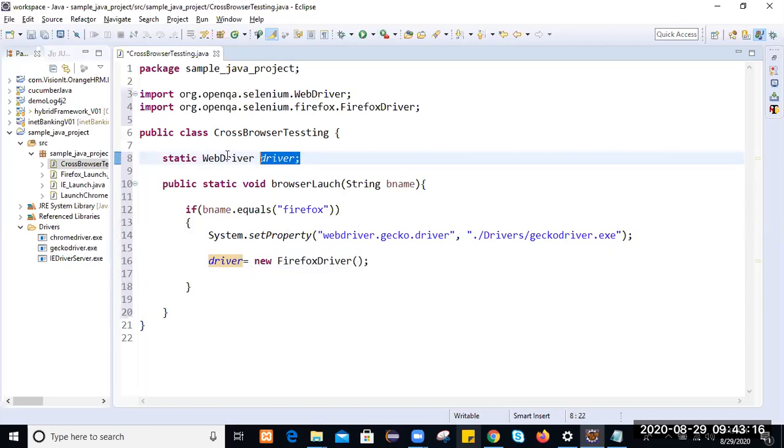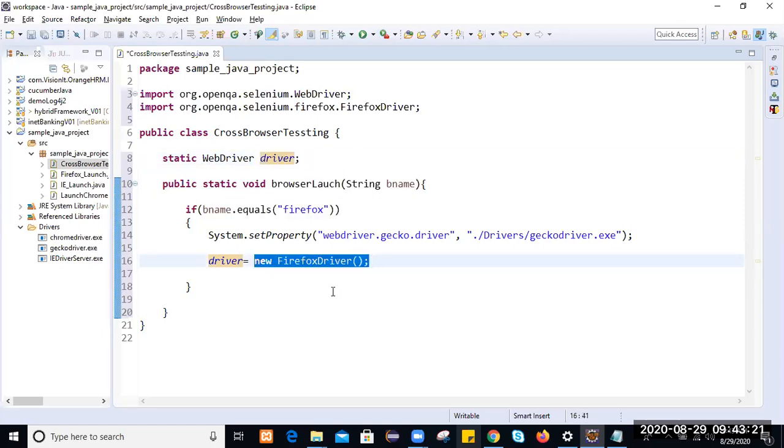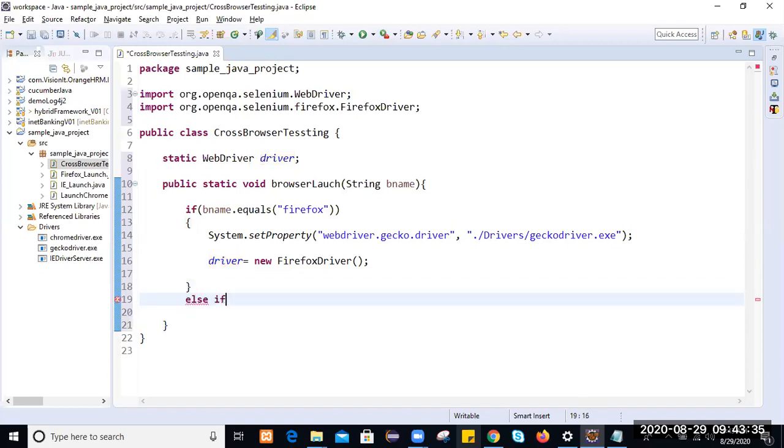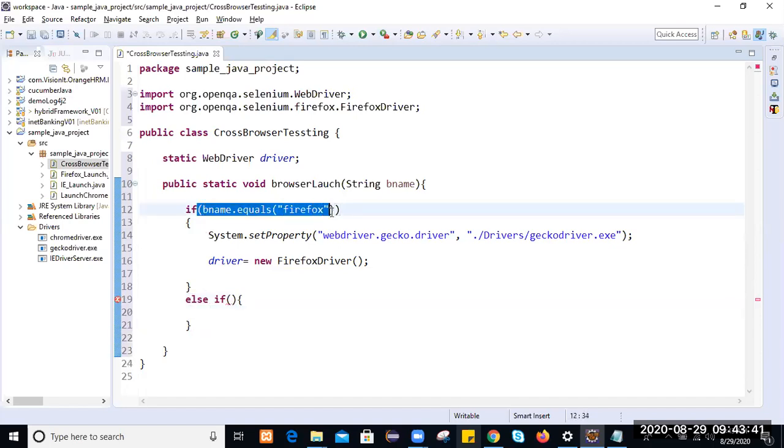WebDriver is an interface, and an interface can hold the memory address of an object. FirefoxDriver is one of the objects, and WebDriver is the parent for this Firefox driver, which is why WebDriver can hold its memory address. Let's suppose you don't want to work with Firefox. You want to work with some other browser, let's say Chrome.